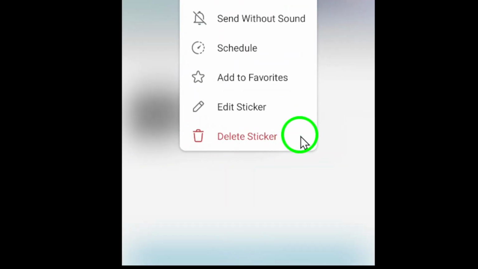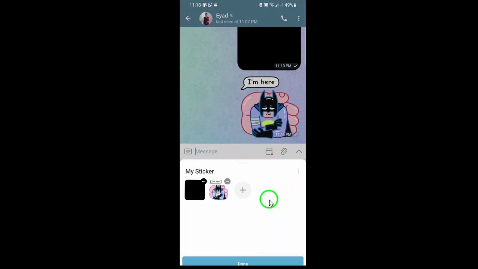Telegram will usually ask you to confirm your choice to prevent accidental deletions. Confirm, and the sticker will be removed from your set instantly. That's all it takes. By following these steps, you can easily manage your sticker sets and keep only the stickers you love. Keeping your Telegram sticker collection organized makes chatting more enjoyable and helps you find your favorite stickers faster.